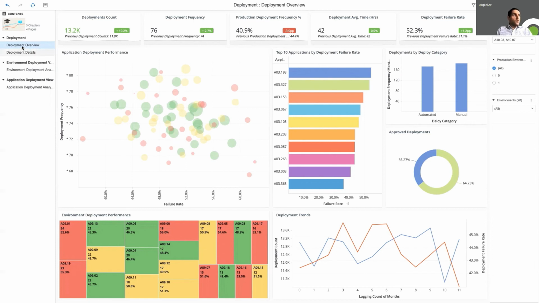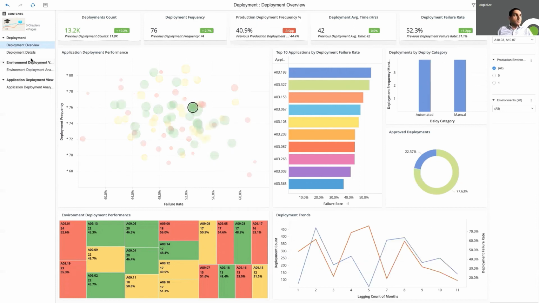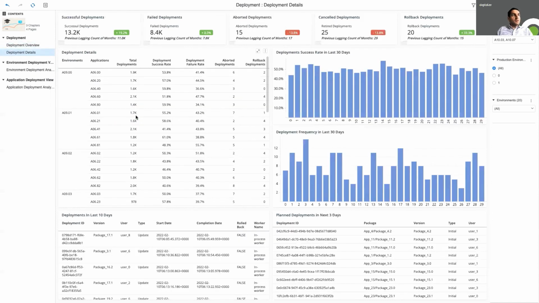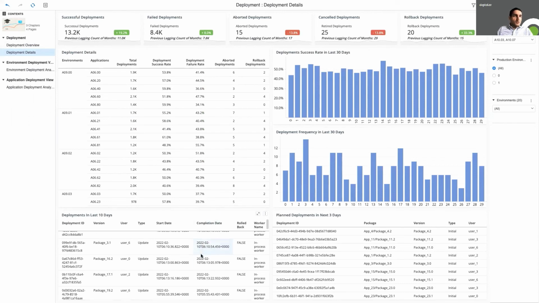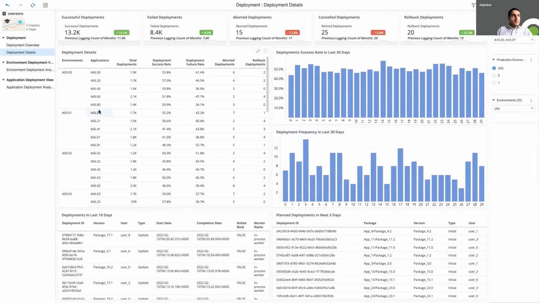So we have the deployment overview. As you can see, it gives you information about deployment counts and frequency. It has the application deployment performance, some of the areas you can always drill down into. Then we have further details into individual applications and environments, and this is where you can see more information. This also has deep linking, so if you use Deploy, it can direct you back into Deploy on those particular deployments, tasks and activities.